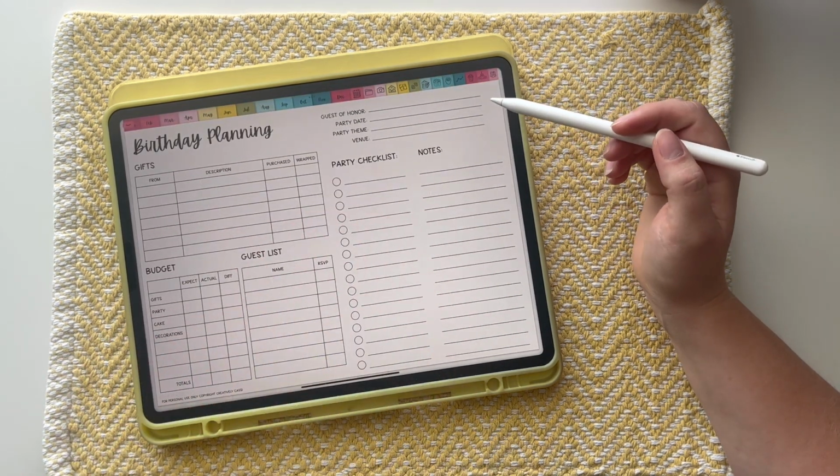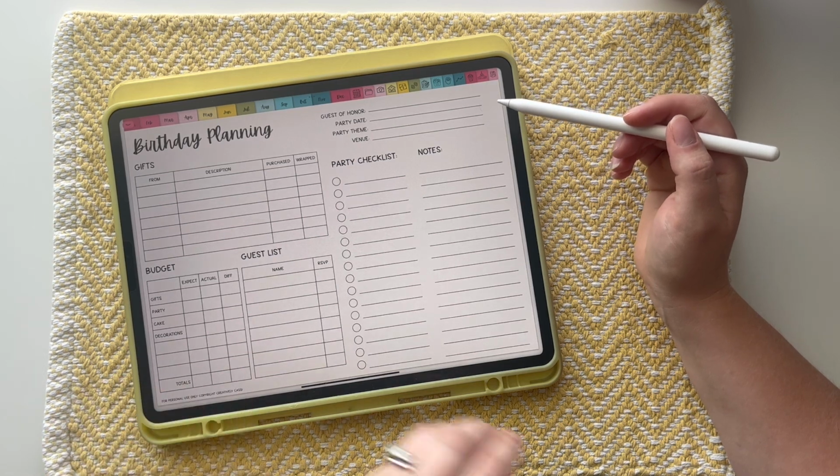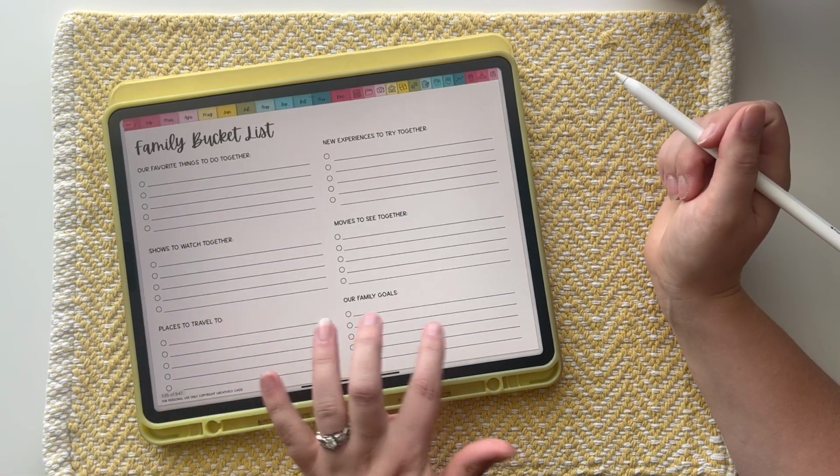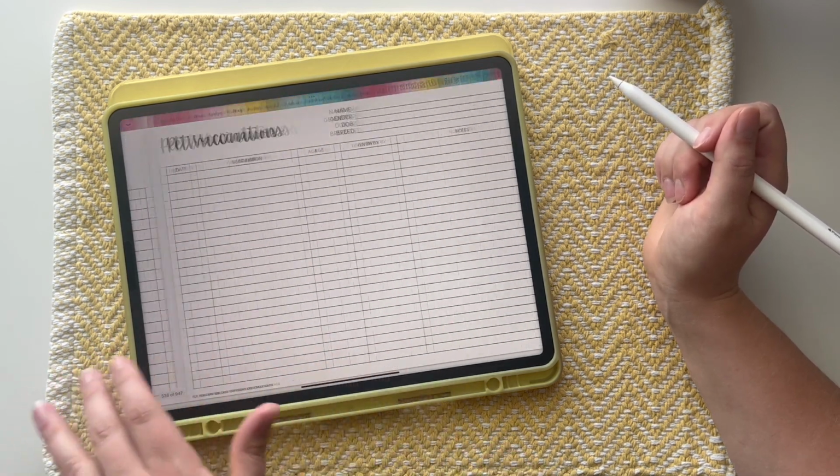This one's probably one of my favorites. It kind of helps you plan out any birthdays and parties and things like that, especially for your kids' birthdays. So lots of options here.